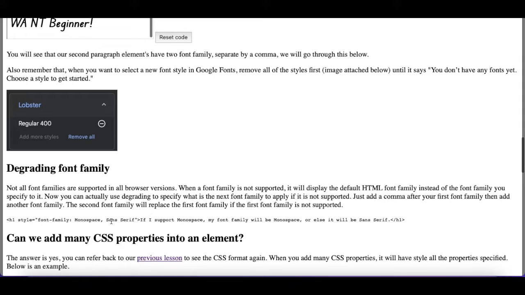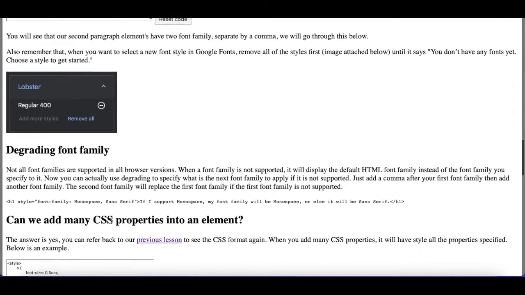Can we add many CSS properties into an element? The answer is yes. If you remember our previous lesson, in CSS, multiple properties can be added. You will see this example below.